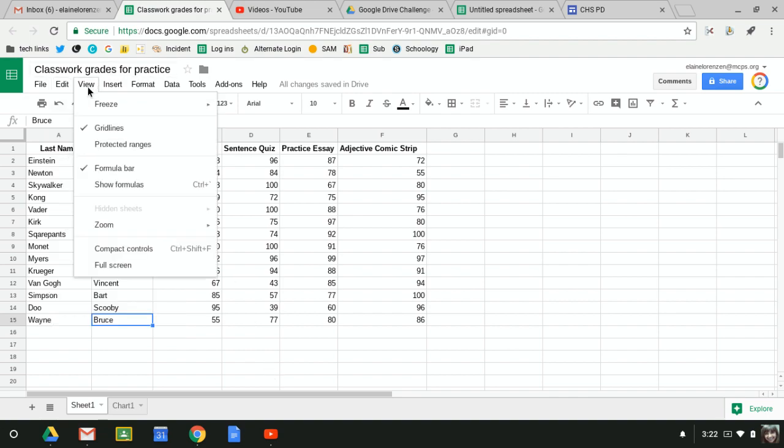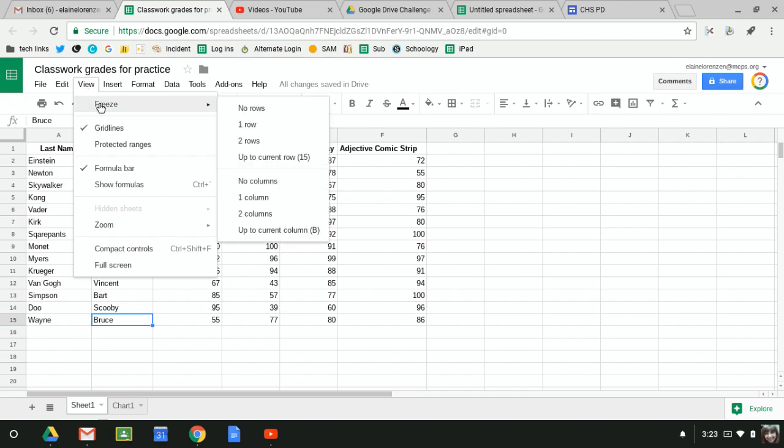Under View is one of my favorite features, and that's called Freeze. Have you ever had a spreadsheet that had a lot of data in it, and then when you started to scroll, you would lose your headings and you wouldn't know what information you were really looking at because you couldn't remember which column was which? Well, Google gives you the option to freeze several rows, and typically you only need to freeze one row.